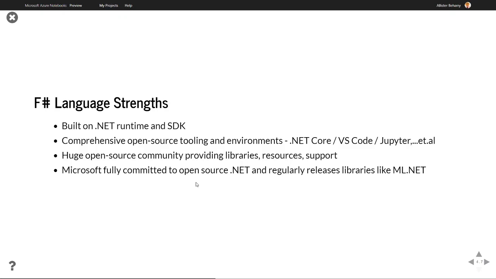It's built on .NET, which has been around for a very long time. It's supported by Microsoft. You have great open source tooling environments, Visual Studio Code, Jupyter, and you also have a really great open source community to rely on. Plus, Microsoft is fully committed to open source .NET and regularly puts out really great libraries like ML.NET. So F# is actually a very good language to consider learning and adopting for doing scientific computing.